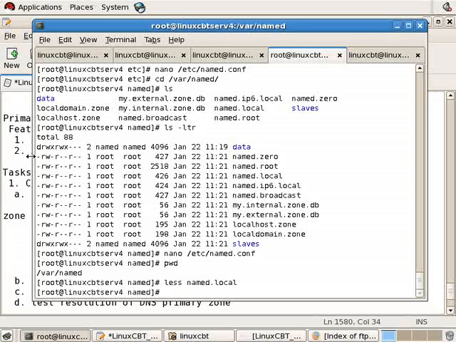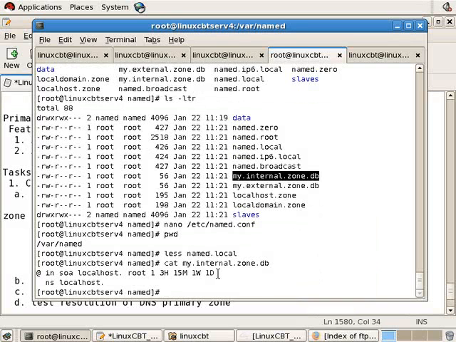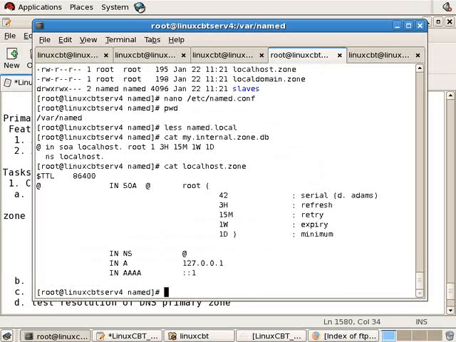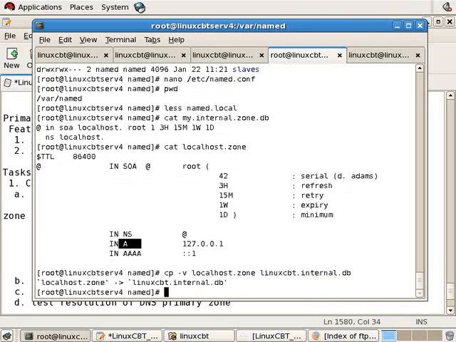However, we need a forward instead of a reverse lookup file. For that, we can use my.internal.zone.db. So let's cat the contents of this file to see what it returns. And it is empty, no records defined. Let's cat localhost.zone, and this is appropriate. It's got an IPv6 as well as an IPv4 record. So let's copy localhost.zone to linuxcbt.internal.db, as that's how it's referenced in the /etc/named.conf file.